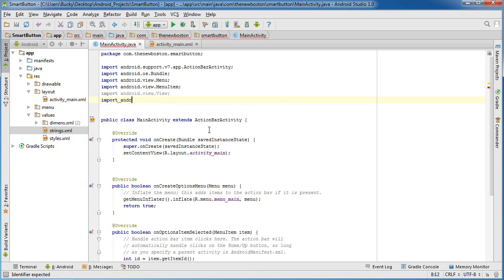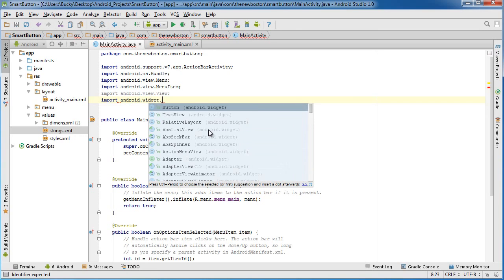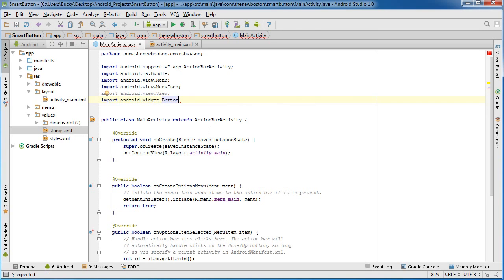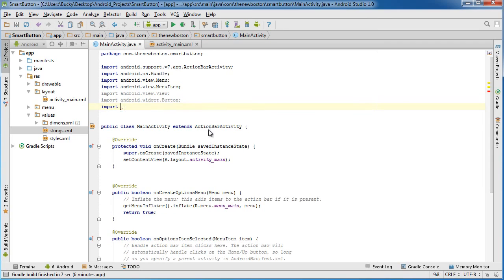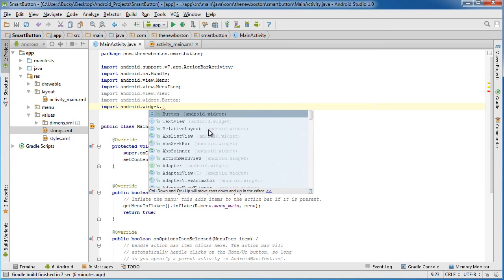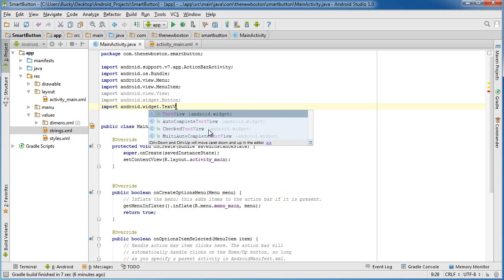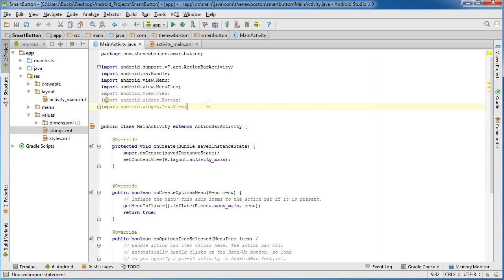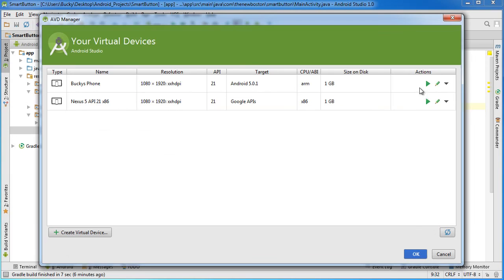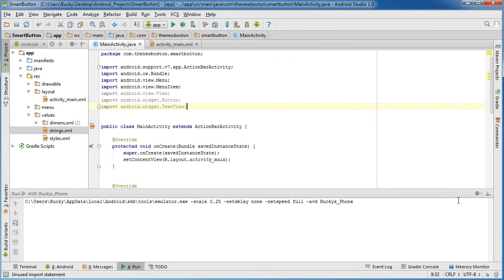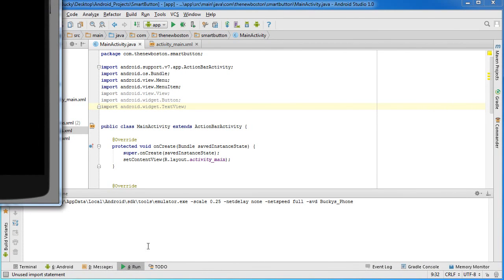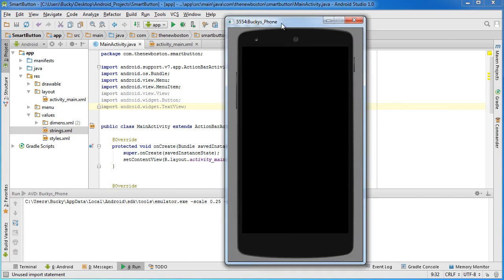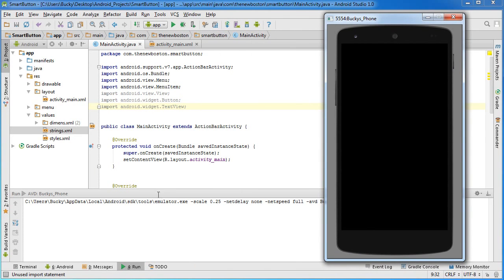So import android.widget.Button and import android.widget.TextView. Now also, I'm going to go ahead and start my emulator, so that should be ready by the time we are done with this.